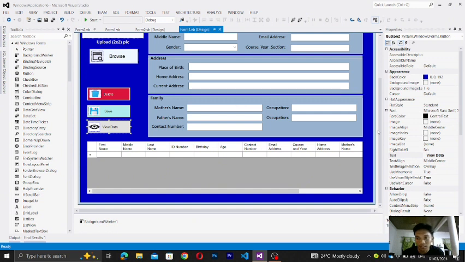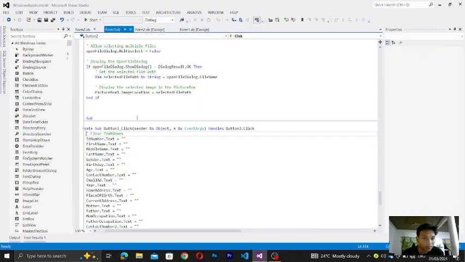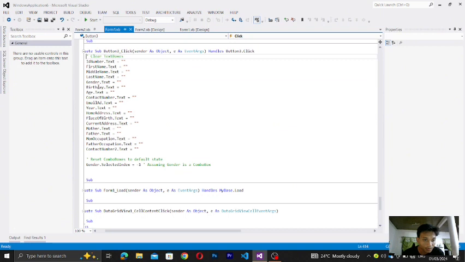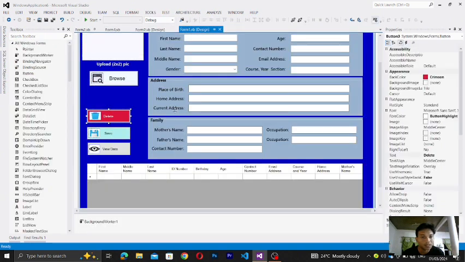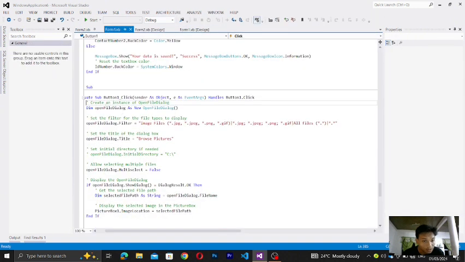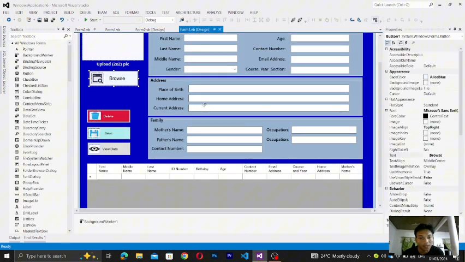And for the delete, it's just a simple delete code. And then next one is the browse. So this is the code for browse. I'm using Dim open file. So that's it. And yes, that would be all.